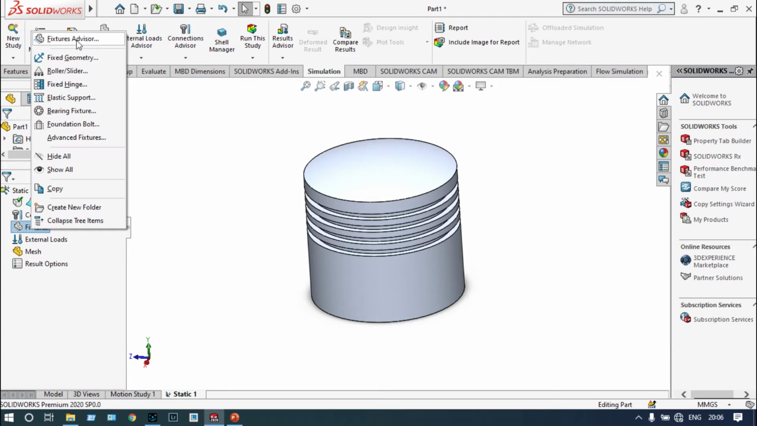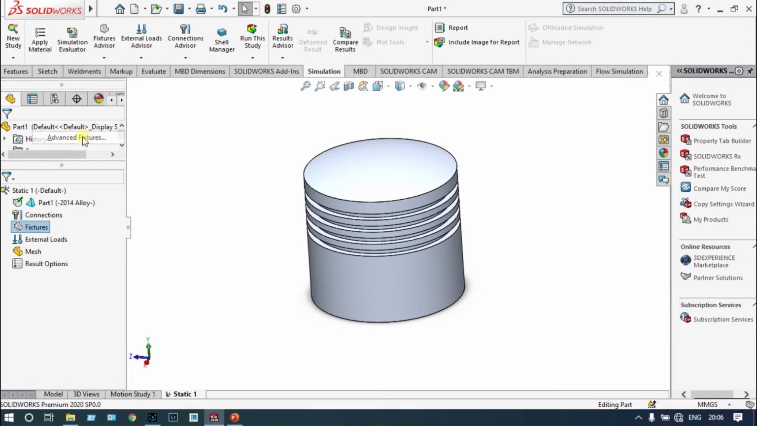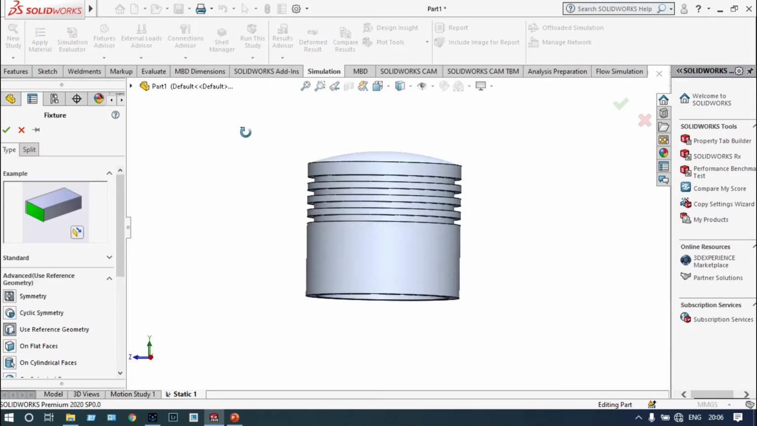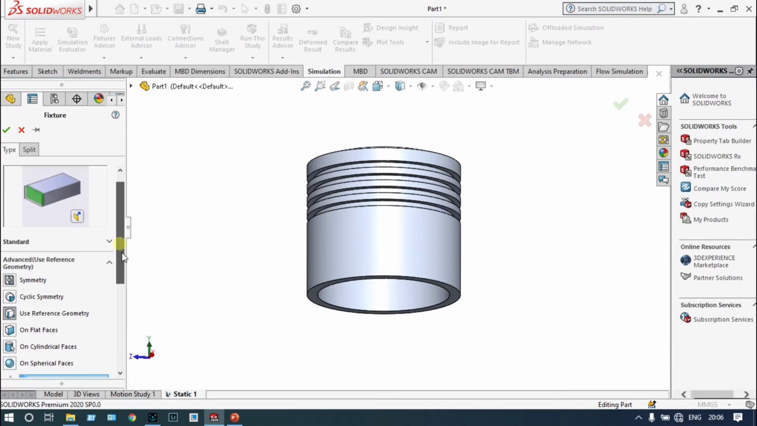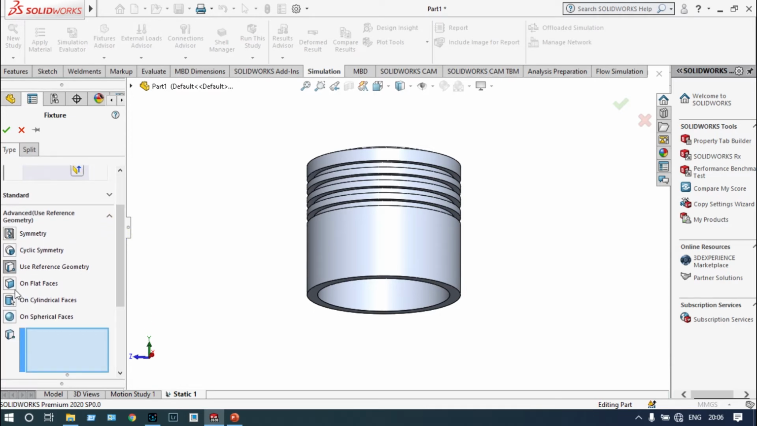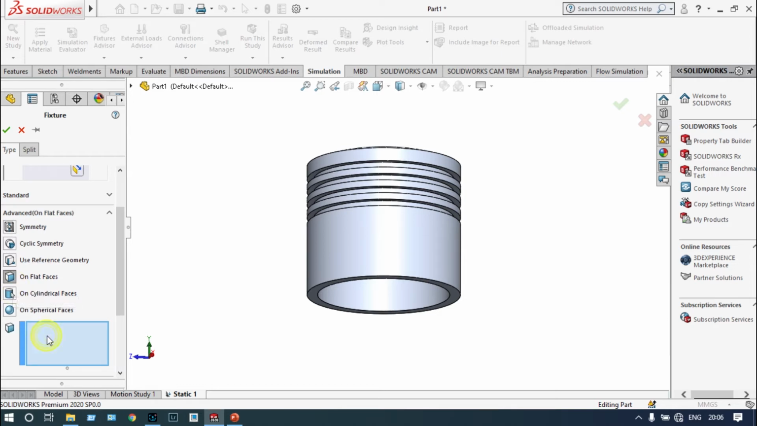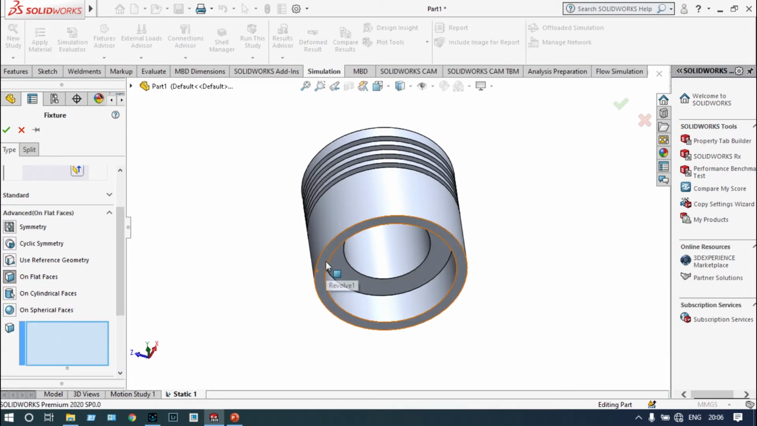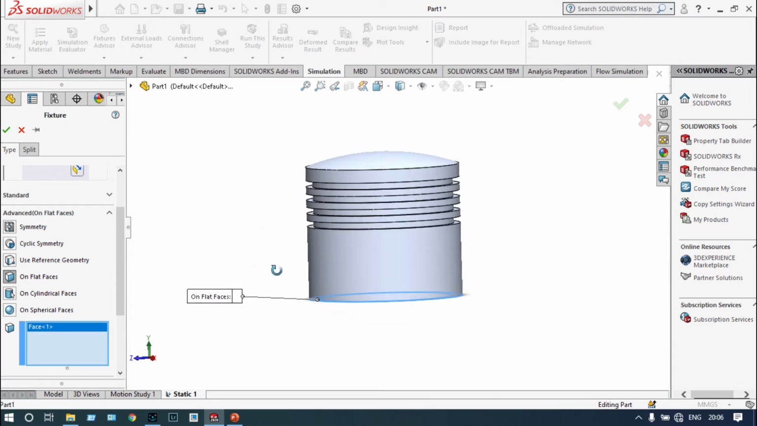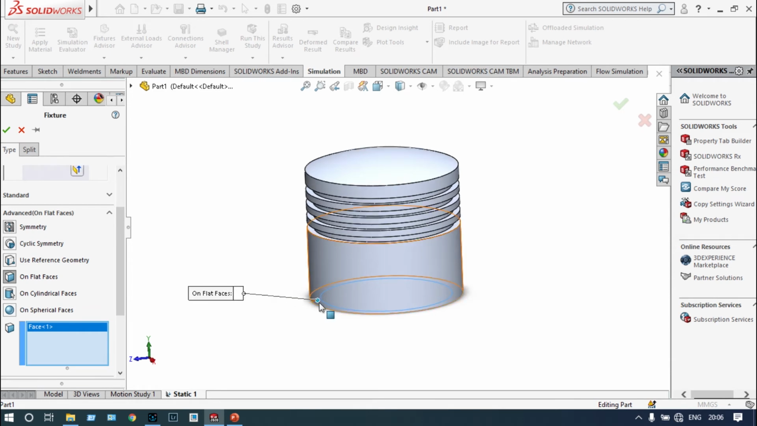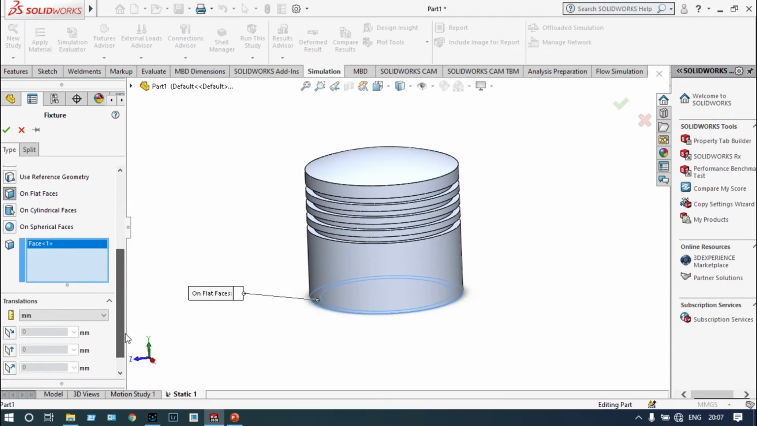So we are selecting fixture. In fixture we have a lot of options like fixed geometry and also advanced fixture. Better to select advanced fixture. In advanced fixture, a lot of options are there like symmetric boundary conditions, cyclic boundary conditions, but here we require on flat surfaces. Select the flat surface. Now what we are planning to do is this flat surface should have zero displacement with respect to radial direction, circumferential direction, and normal direction. Right? Let's do that.